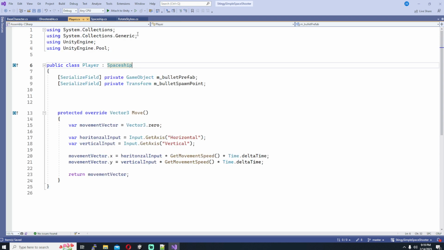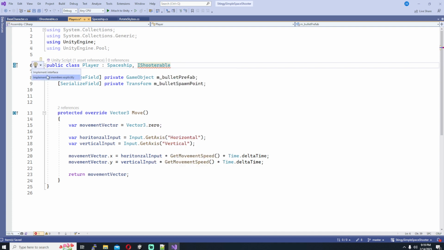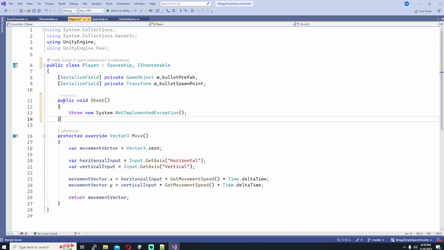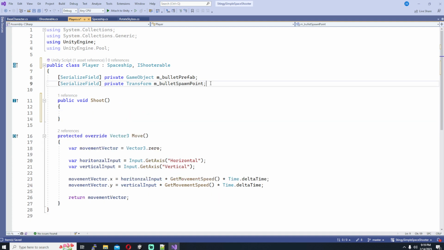So we want our player to implement IShooterable. So make it IShooterable here. You can see here it's telling us that there's something wrong, and that's because we have to, sort of by law, implement this interface that we just created. So I'm going to go ahead and say implement this interface. So it's public void shoot, and then it's just going to be an empty function right now. And so now we're going to talk about actually shooting.